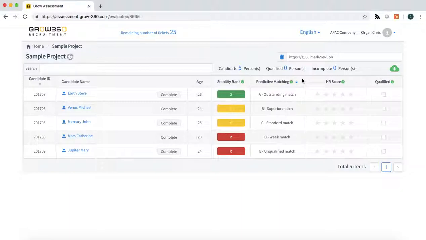GROW360 integrates 5 different types of data sets into the algorithm model construction, giving more or less statistical weight to specified competencies based on the existence and amount of pre-existing data.